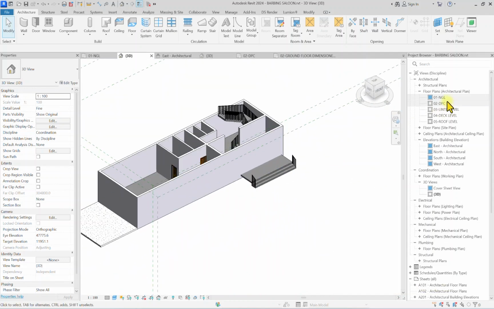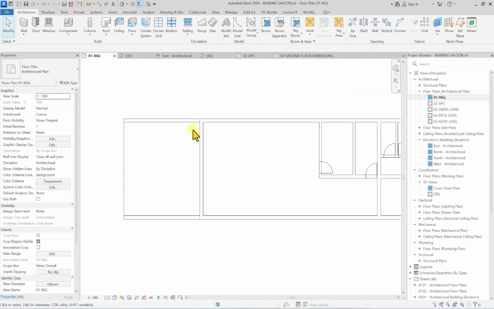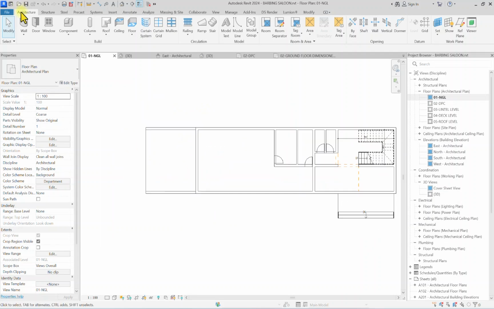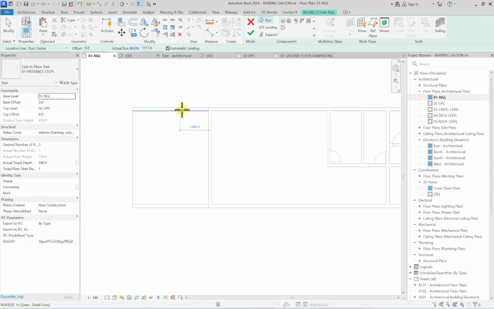Okay, so now we can go back to this NGL, and we can now create another single step to link these two spaces. So now I'm going to go to architecture, to steps, these entrance steps. Because we have already put an offset on this slab 150 above the NGL, instead of doing this the normal way, I'm going to put that 150 here, so it's going to match this.